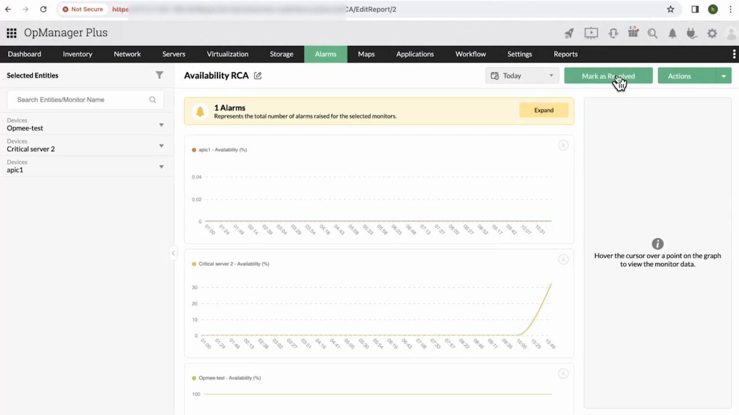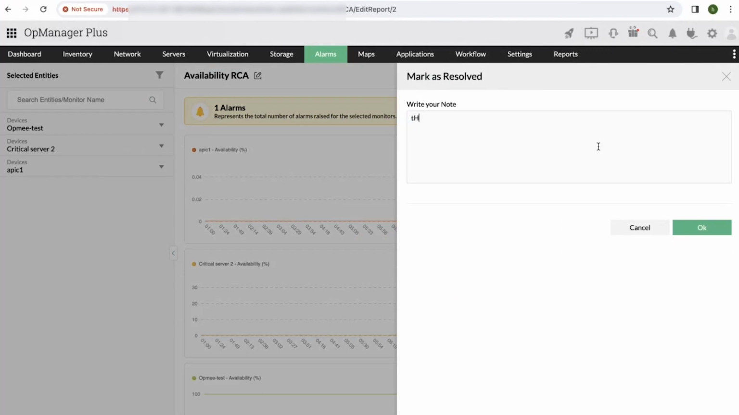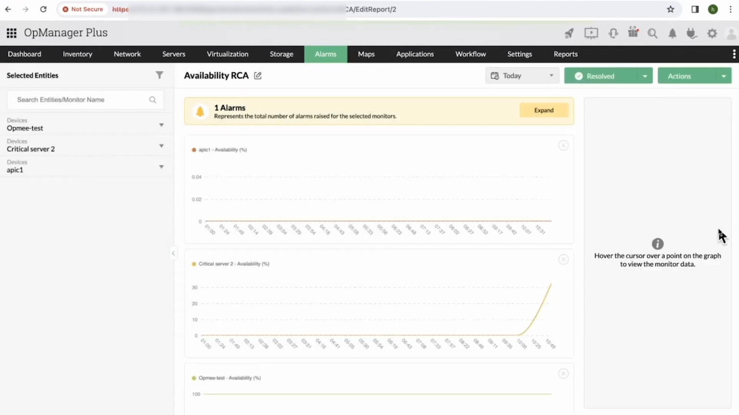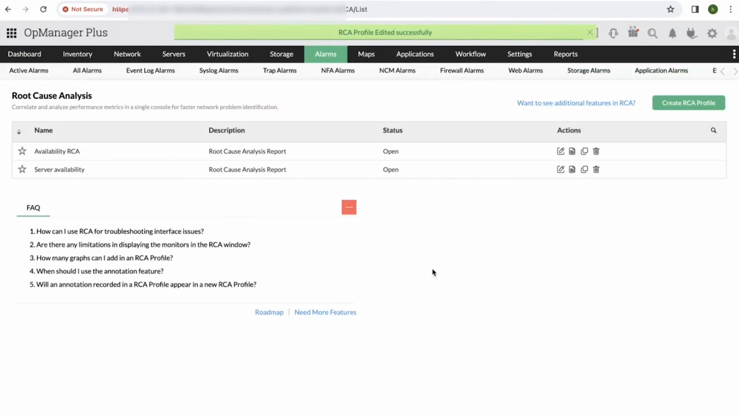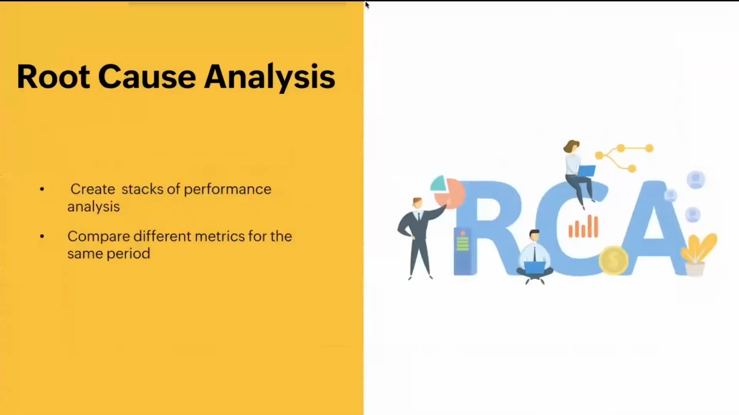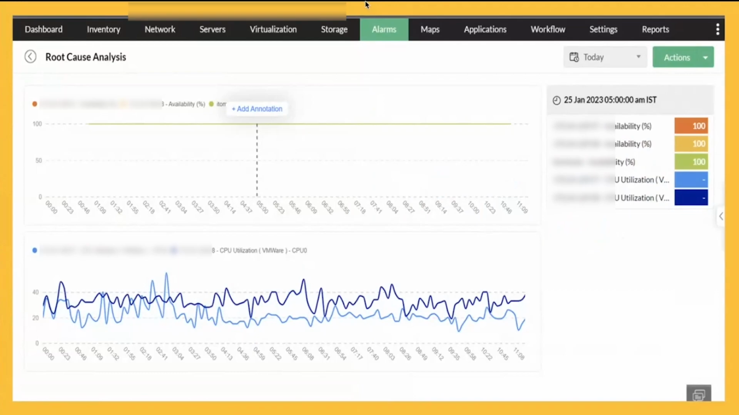if you click on the edit icon in the RCA profile, you can choose to either mark it as resolved, or if the issue has popped up again, you can choose to reopen this particular RCA profile by clicking on the reopen button again. Just click save to save the RCA profile. So this is another sample RCA profile.